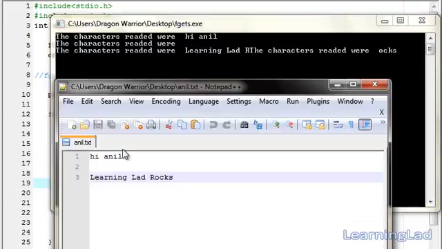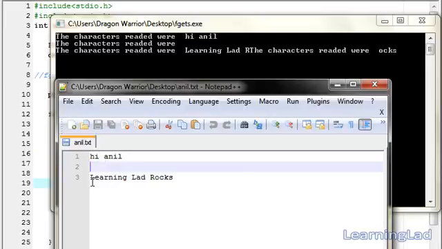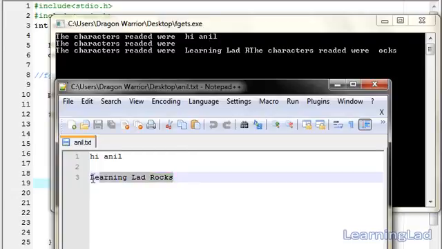Next a blank line is there, so it came here. Okay, nothing is there. Then a new line is there. We have this learning lad in the third line, that's why here a new line is there after that blank. So that's why it said, okay, the characters read were nothing. Next it came to this learning lad rocks. Here it first read learning, then a space is there, no problem, I can read it. It read that also, then it read lad, then a space, no problem, it read that also.